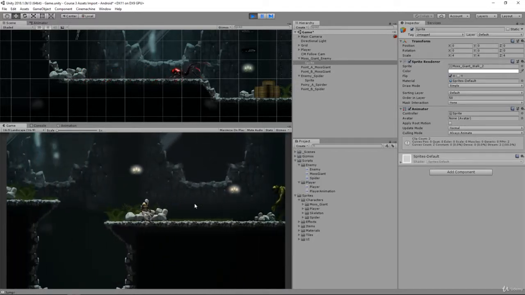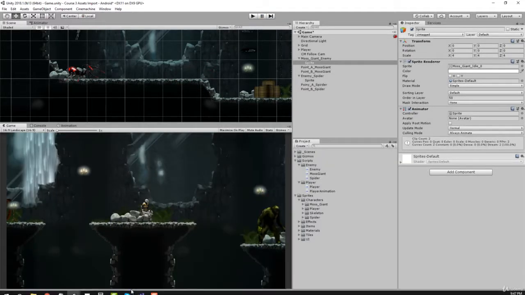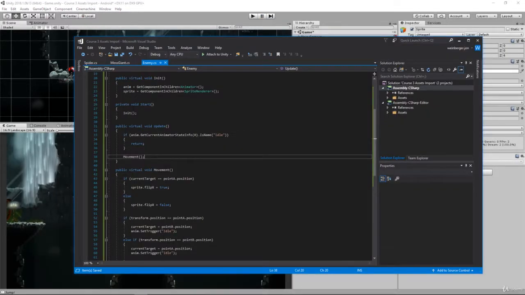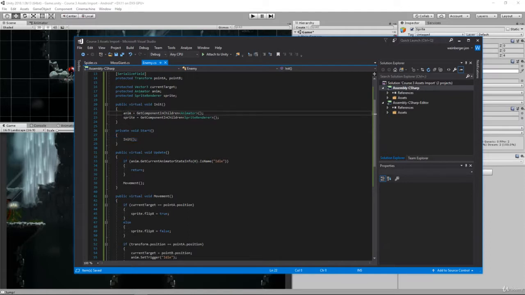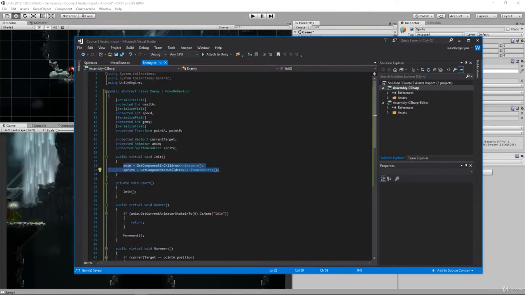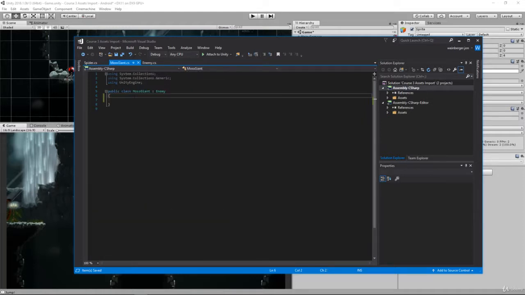Now about that init function. Because we're using void start to initialize things, init is saying, hey, you need to initialize these components. Well, what about the health, speed, gems, etc.? What if we wanted those to be initialized just here? What if I had something very specific to the Moss Giant, like a height feature that it could change to?